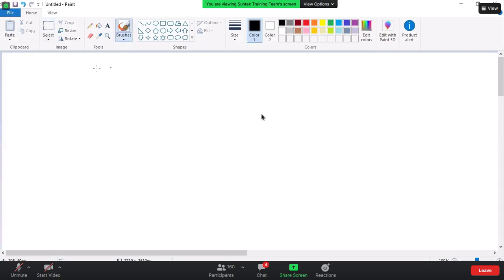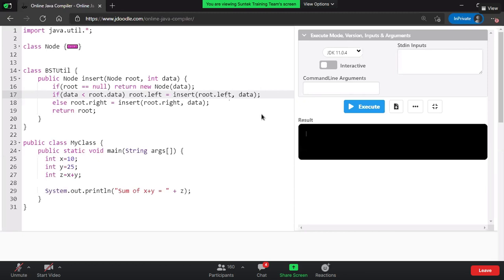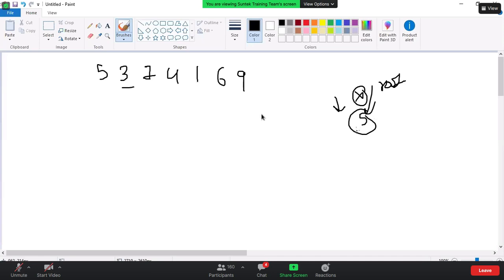Let's say this is my input: 5, 3, 7, 4, 1, 6, 9. So 5: the root is null, so it will just insert it here. 5 is inserted and this is the root. Now I'm inserting 3. I start with 5 compared to 3. 3 is less than 5, so I say go and insert into the left side. If you notice, I'm also updating the left pointer, that means whatever this recursive function returns should become the left pointer.